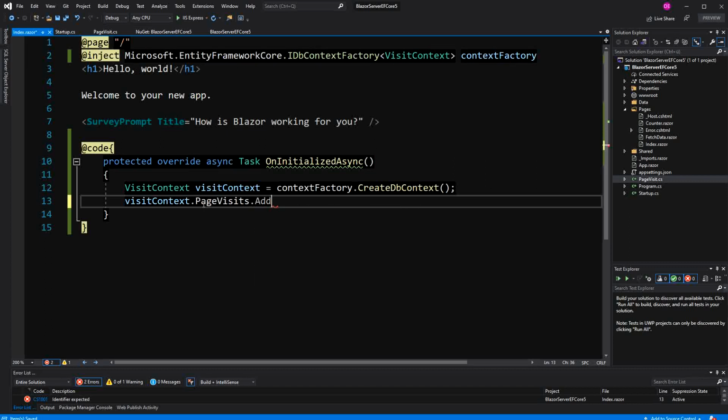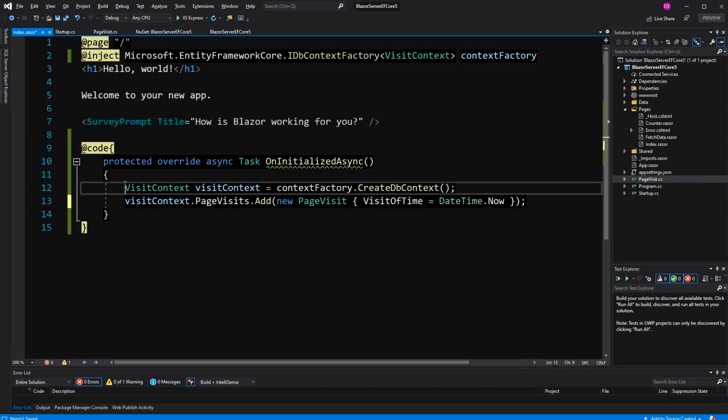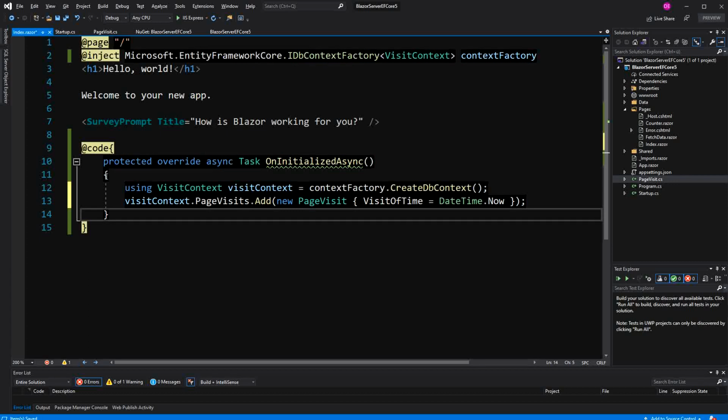So here I can just add a new page visit. Now the ID will be automatically set by Entity Framework Core. VisitTime, I set it to DateTime.Now. Now also one very important thing. Because we are using the IDbContextFactory, we have to dispose the visit context. In C# 8, I think there was a new feature where you can use the using statement as such, so you don't have to enclose everything in curly brackets. Whenever the code arrives at the end of the enclosing curly brackets, then the object will be disposed automatically.